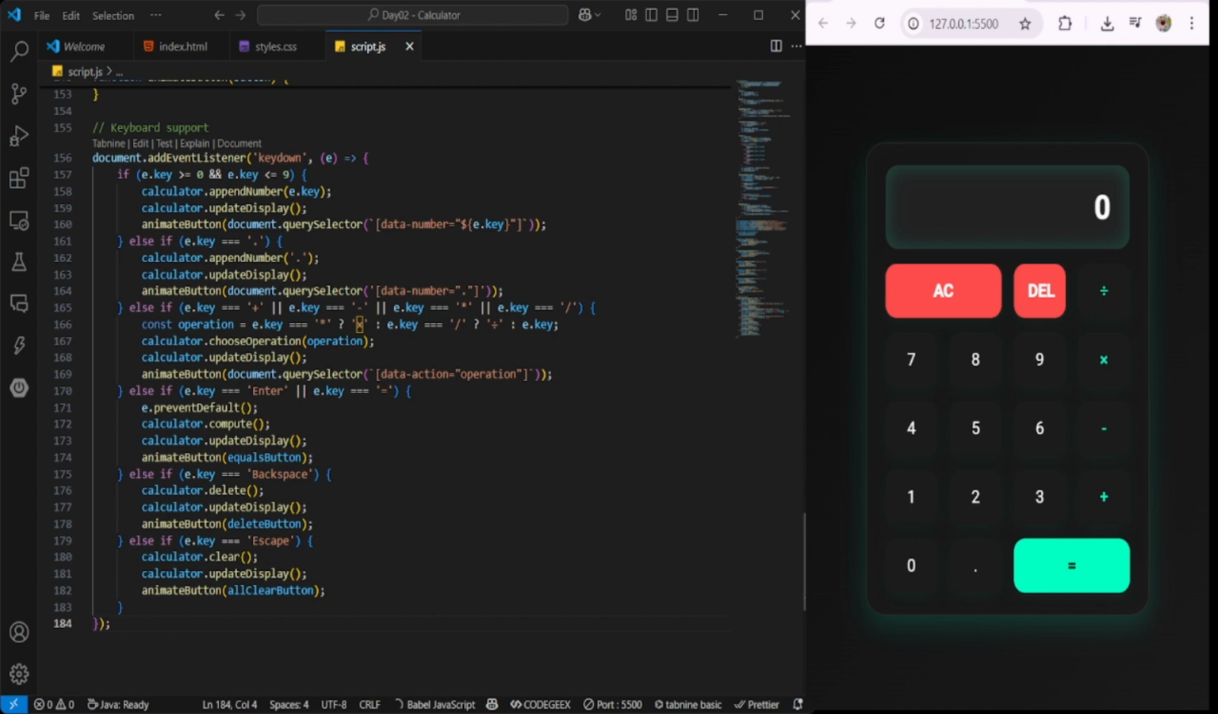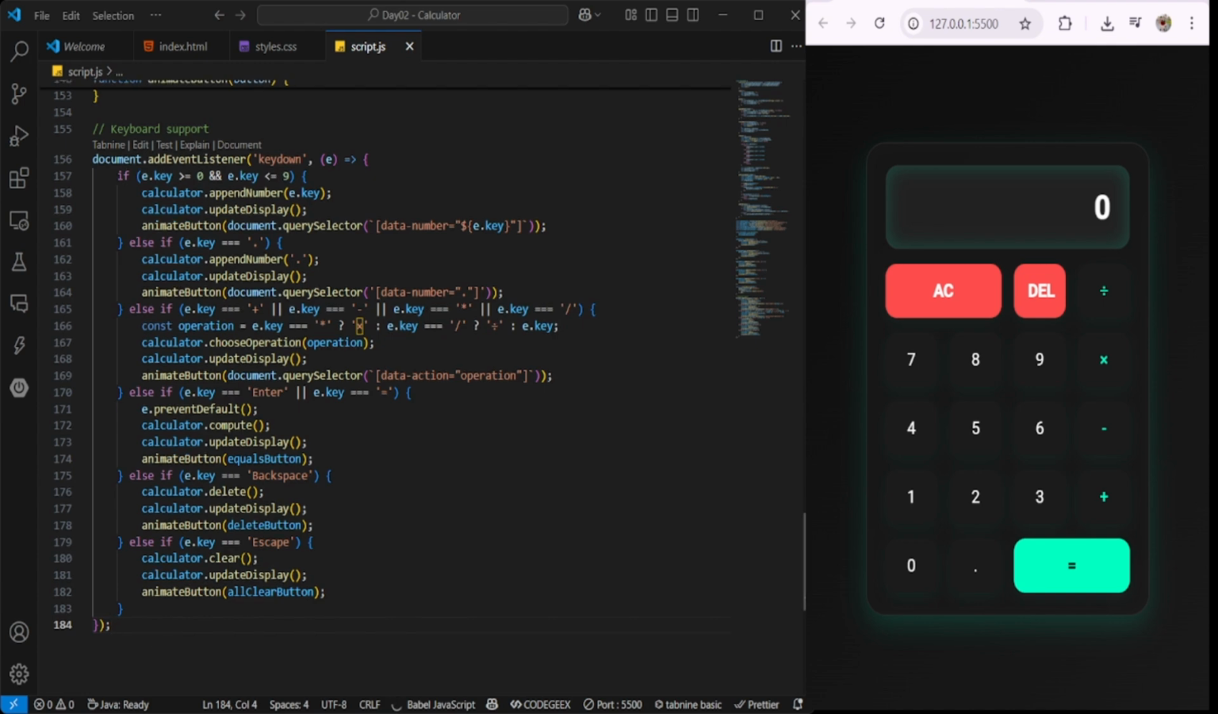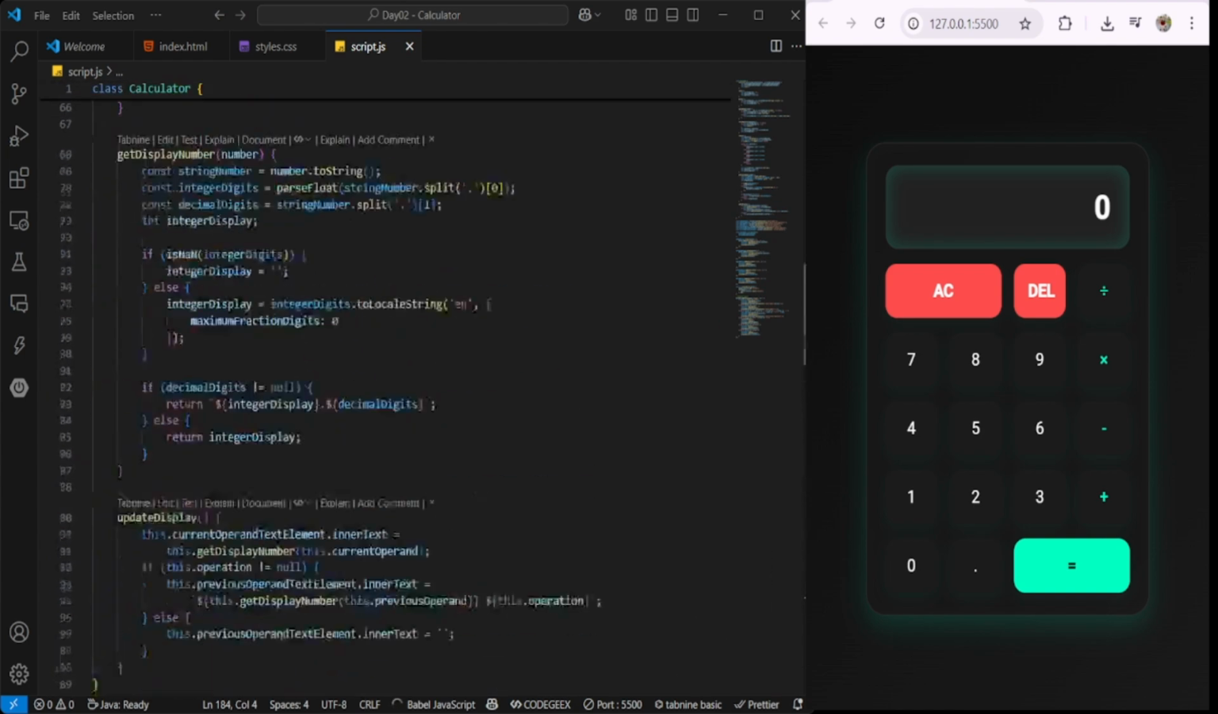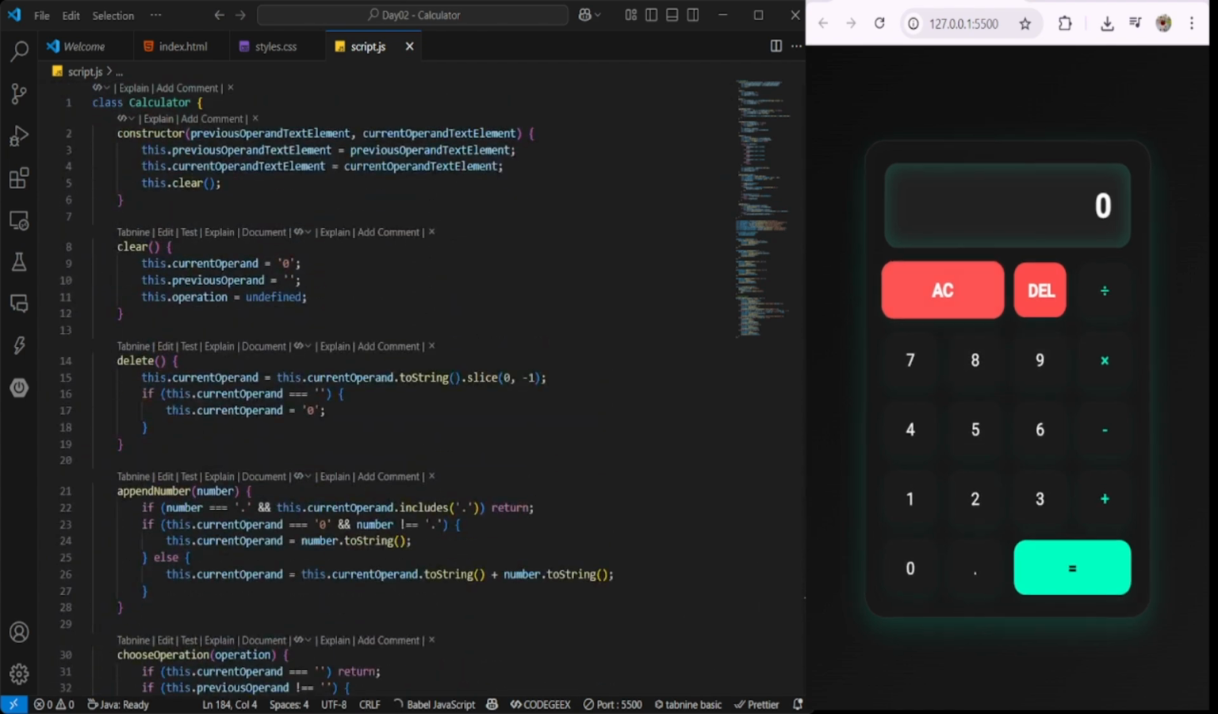Time for the brains of our calculator, JavaScript. A calculator class to handle operations, keyboard support, type numbers directly. Error handling prevents invalid inputs. Real-time display updates. Test it out.